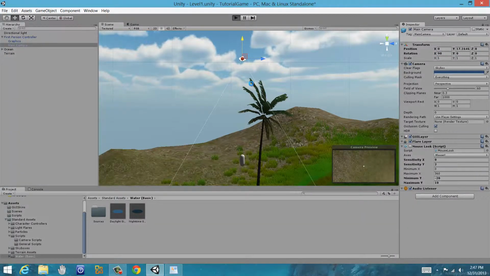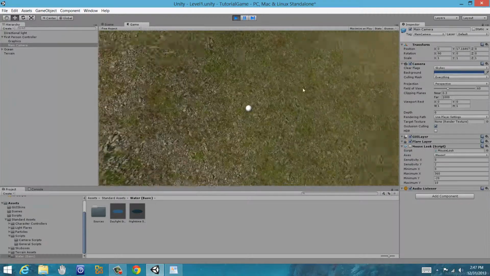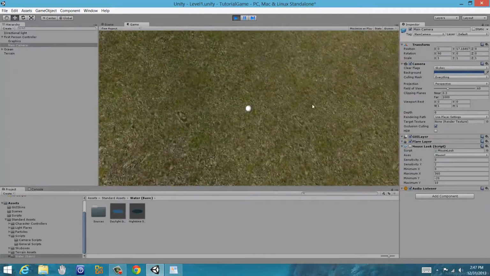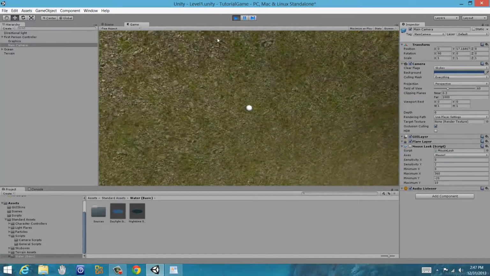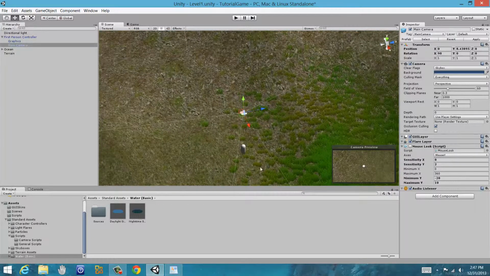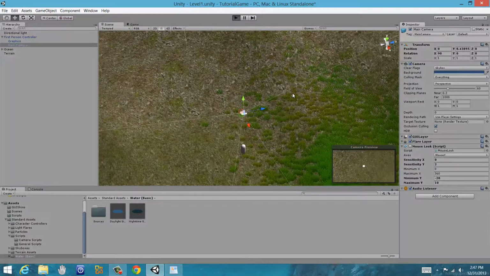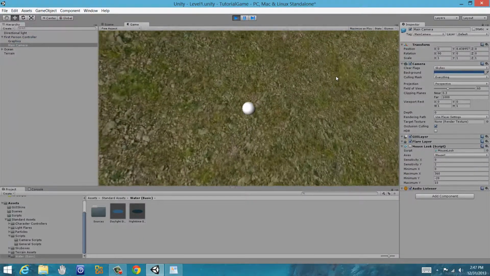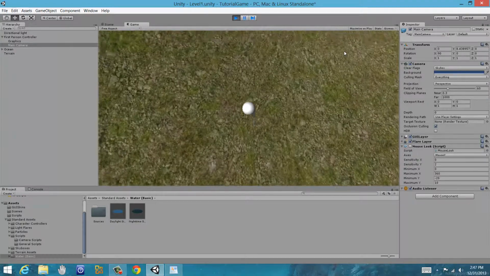So now when we click play, this is what we see. And you can see a lot more of the player, which is nice for some games, like a bird's eye view shooter game. Like that, so you can see a lot more. And so that's how you do that.